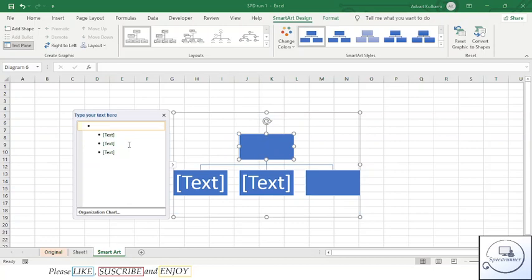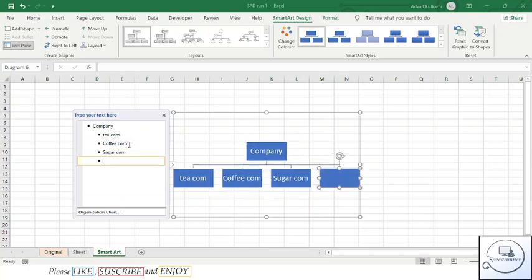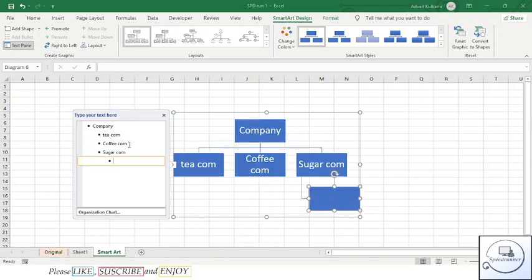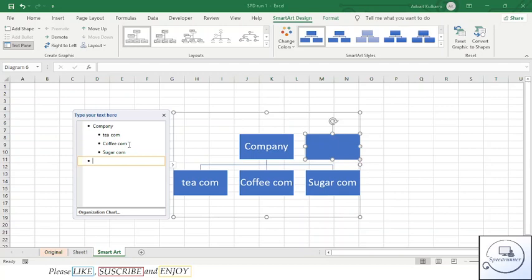Let's draw an extremely simple hierarchy of a company. Like, take an example, company. The company has three subsidiaries like tea company, coffee company, and sugar company. If you want some details about the sugar company, you can press the tab so it goes on the next one. If you put backspace, it goes on the previous one.